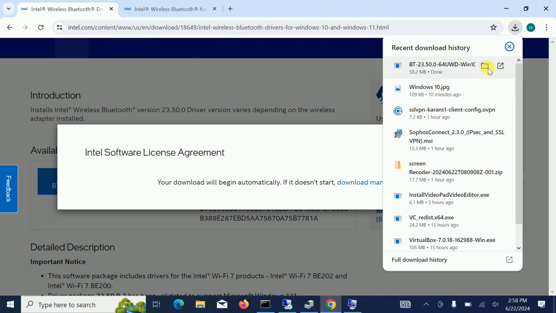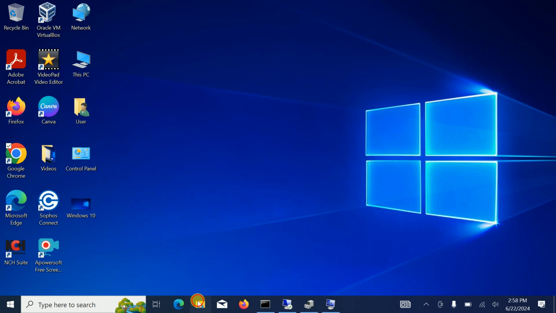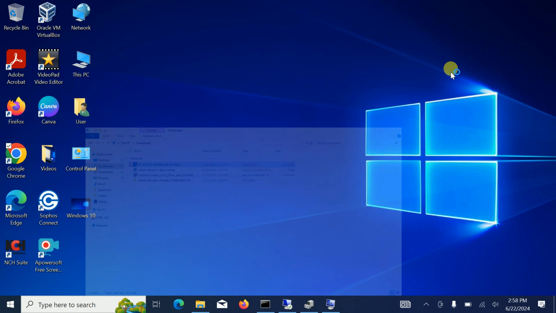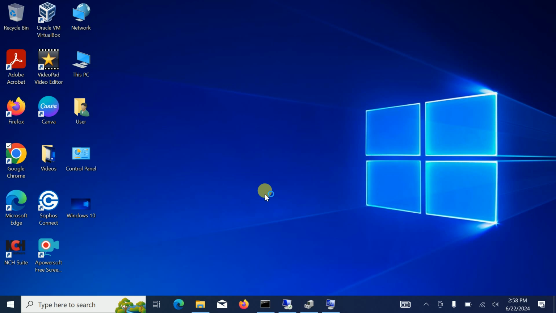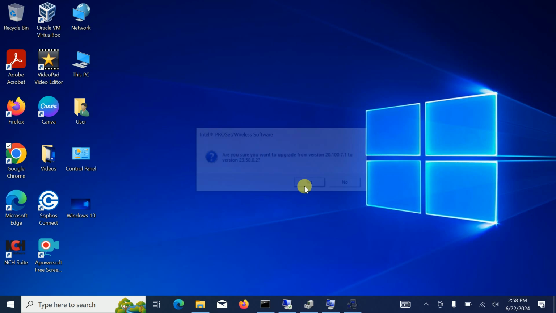Okay, it has downloaded now. Just click on the run option. Okay, you can also go to the download section here, then simply double click on it and it will be installed. Let me double click on it from here. And hit yes when the prompt opens. Now once you hit yes, it will start loading. As you can see, yes, I want to upgrade it.